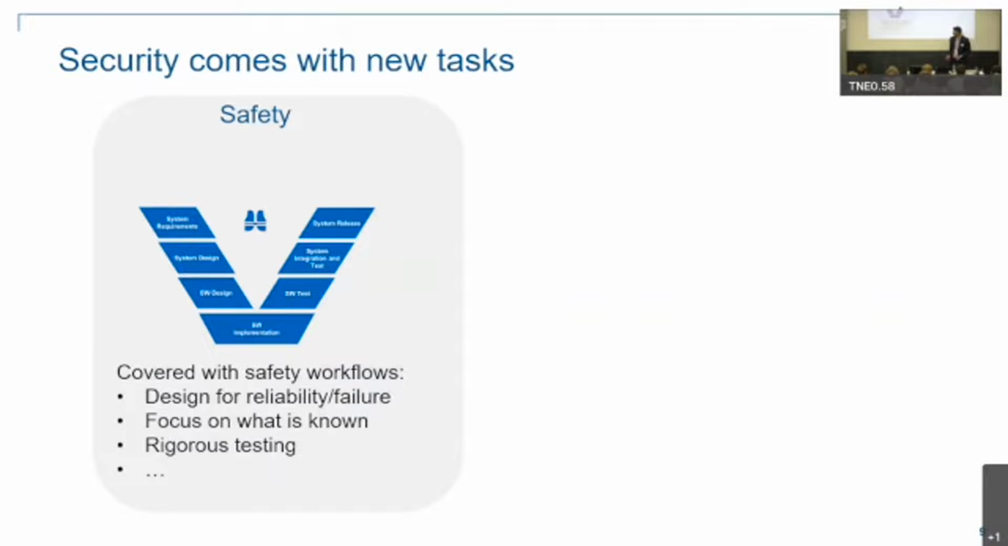So during this presentation, we will base our flow on the V process, on the V model as well, which is quite used in the industry. And here, when it comes to safety, we focus on design for reliability and failure. That means we already know what the safety criteria are that we would like to apply onto the system. Like in the case of the cobot, we don't want the cobot to hurt the human being. Then we can put the focus on what is known. So we have specific test cases that we have created in order to test the system. And then we do rigorous testing as well.